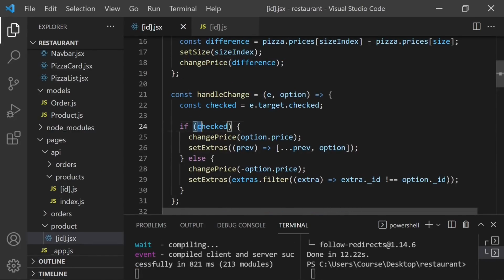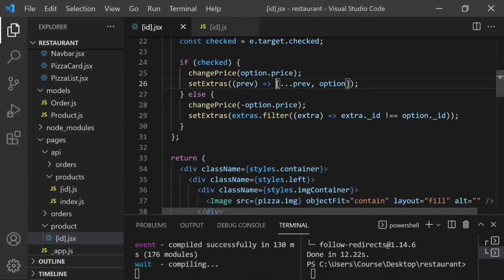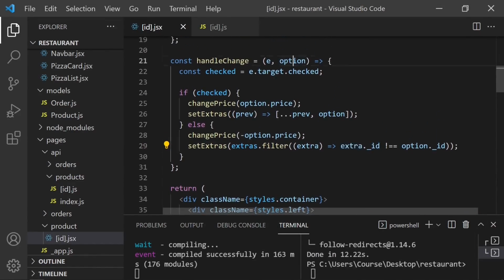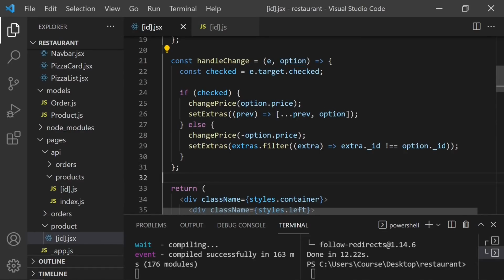Okay, firstly, if we check our item, we are gonna set extras, and we are gonna take previous items in our array, and we are gonna add them again, and additionally, we are gonna add our option here. Basically, you can write it like that, extras and option. It's another way to add new data. And here we are gonna have our current array, and we are gonna use the filter method. If this item's ID is not equal to this option ID, just keep them inside. If they are equal, just remove using this filter.